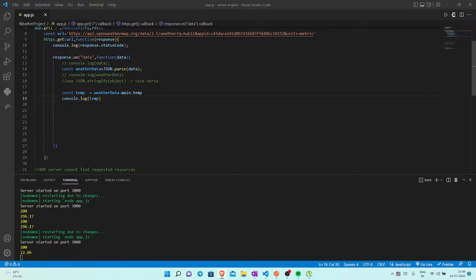And if we want to access a particular piece of data, all you have to do is click on it, hover over this icon, and then click copy path. Now, this path, if I paste it, is basically the way to navigate to the piece of information that you're interested in, based on the object that you have. So the object we've got back is weatherData.